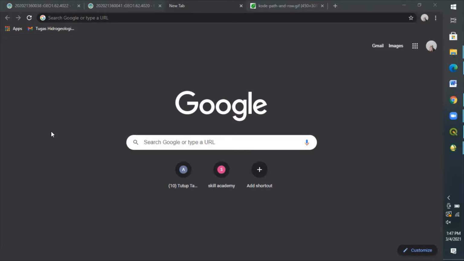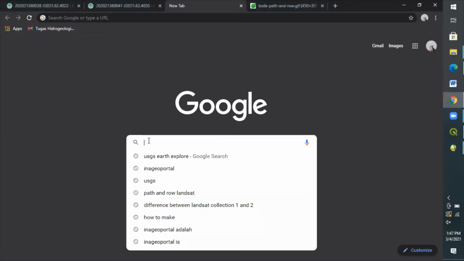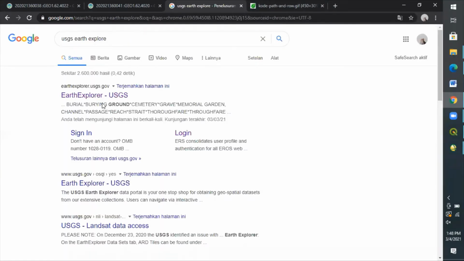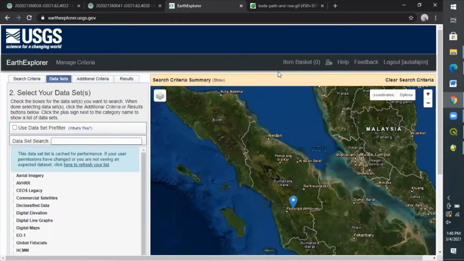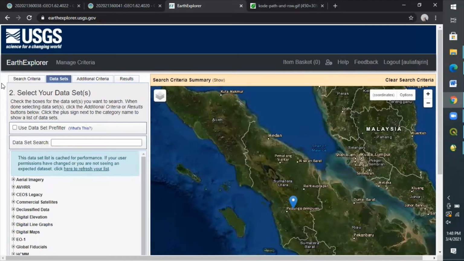And for the first step, of course, you have to find the website itself. You can search for it on Google, just like what I do now. And when you have found it, you can click login. I think I'm already logged in automatically because I've been here before. So let's just continue. But if you don't have an account yet, you can also sign up to be able to access the USGS download feature. All right, now we're getting into the website.